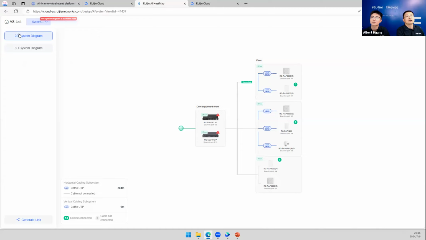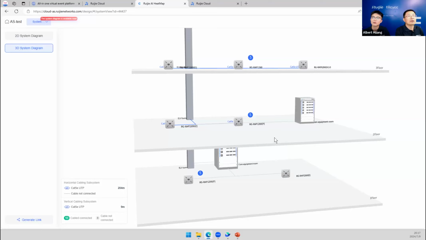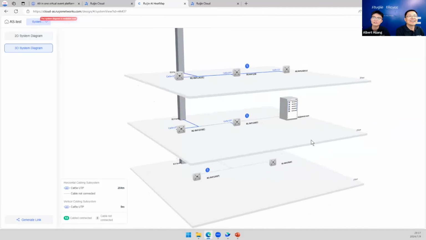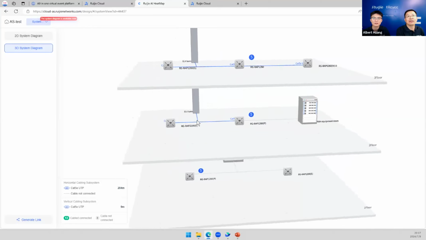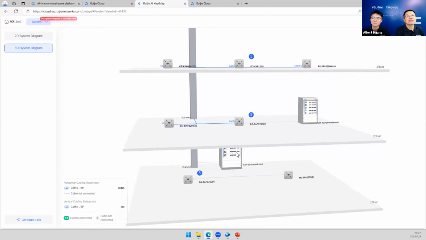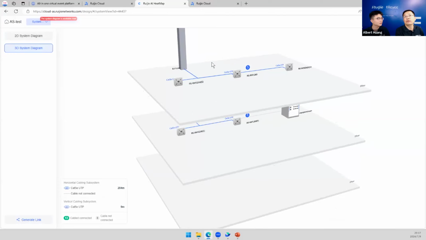So this topology shows the topology in different floors. Yes, there is a 2D system diagram we can check here, and the 3D system diagram here. I think the 3D system diagram will be much cooler. Yeah, it is very visualized. We can also adjust the angle of the 3D. Every piece of equipment is clearly presented. Yes, we can see the device list, the summary of the device list, also the connection for each floor, and also the connections among different floors.